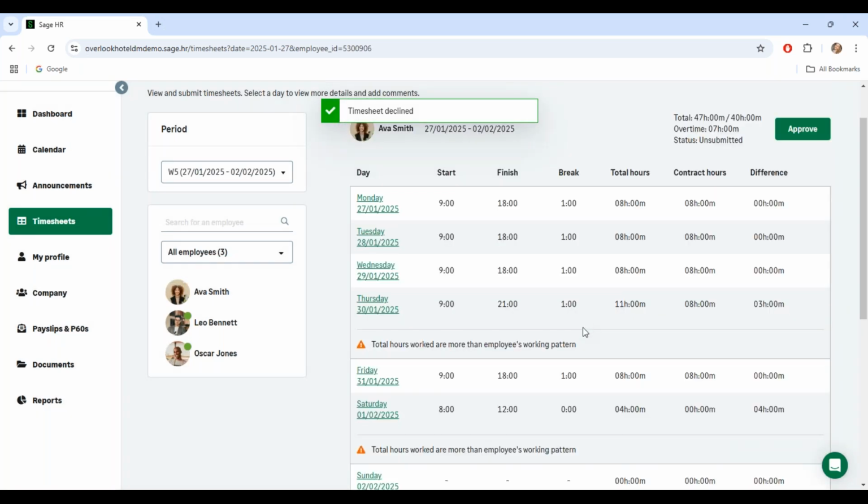Now that it has been declined, just to let you know, it doesn't have to be the approver who edits the timesheet. They could just decline it, and then the employee could re-edit that and resubmit it. So whatever works for you and whatever works for your settings. But that timesheet now is at the point of being edited and then resubmitted. Notice on the left as well, we now don't have a dot next to Ava's name. That's because her timesheet for this period is no longer submitted. It's been declined.